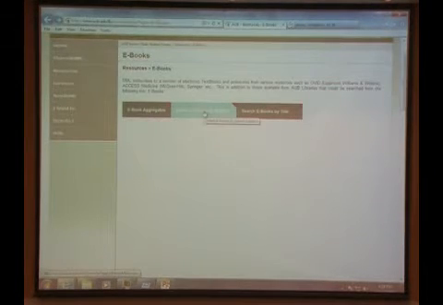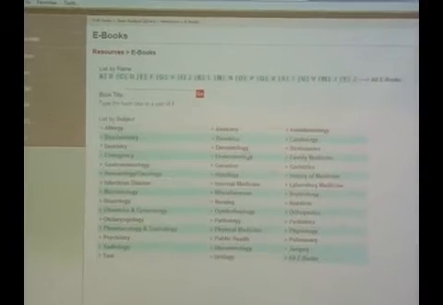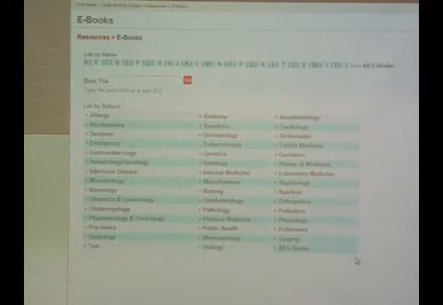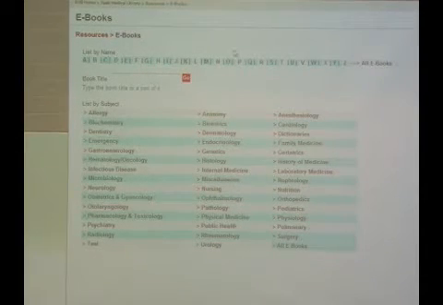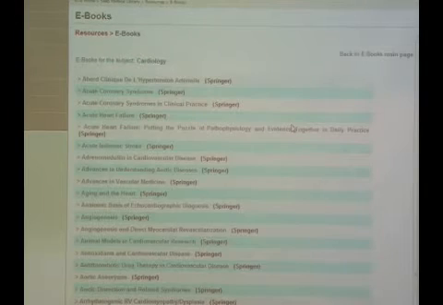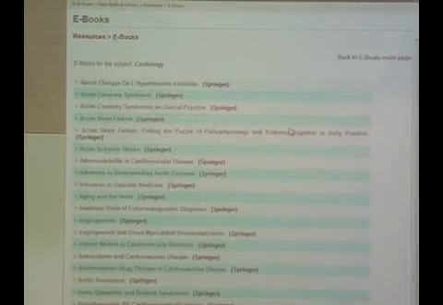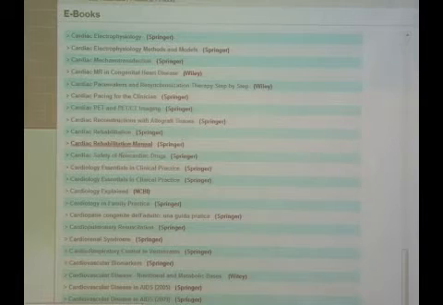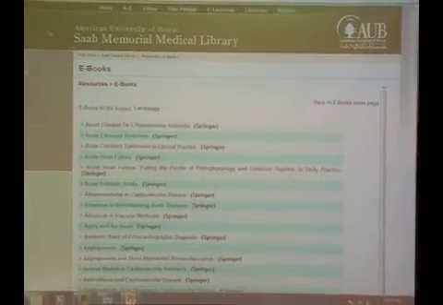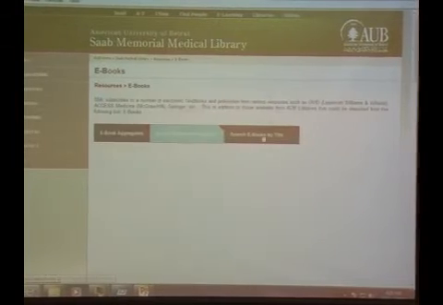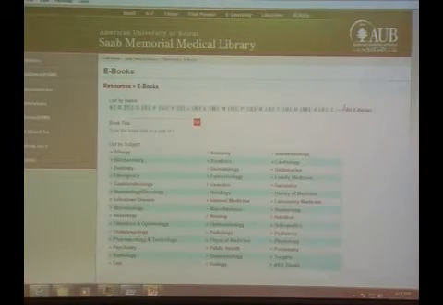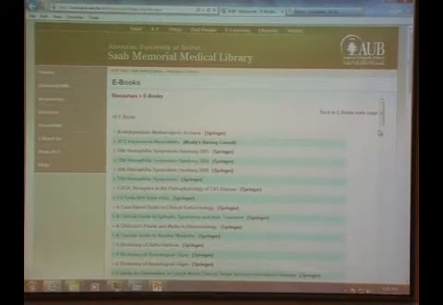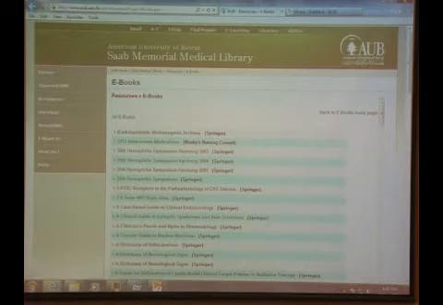If you don't want to use the aggregate, you can use it by subject. For example, you have a particular subject, cardiology. You want to see what ebooks we have in cardiology. You can come here and click under cardiology and you get the different titles of the ebooks that we have in cardiology. Then you select any one of these ebooks, click on the title, and you can search that particular ebook alone. And the last section in our ebooks is all the ebooks by title. We have around 5,000 ebooks that you can search the full text, and you can download full chapters from these ebooks.